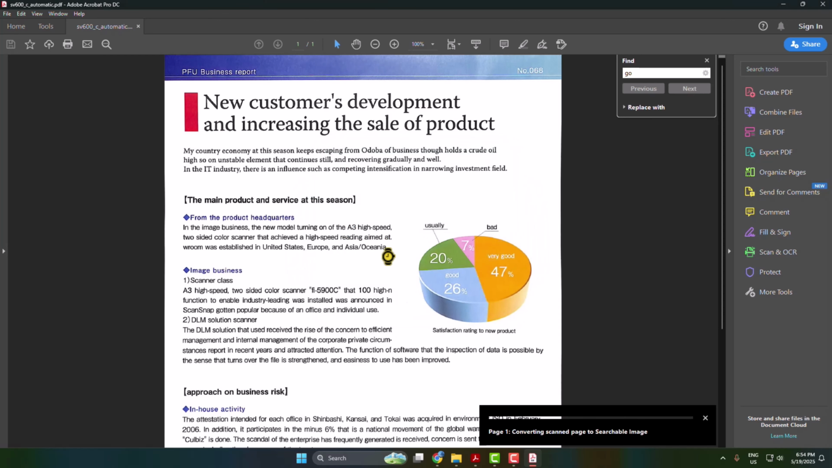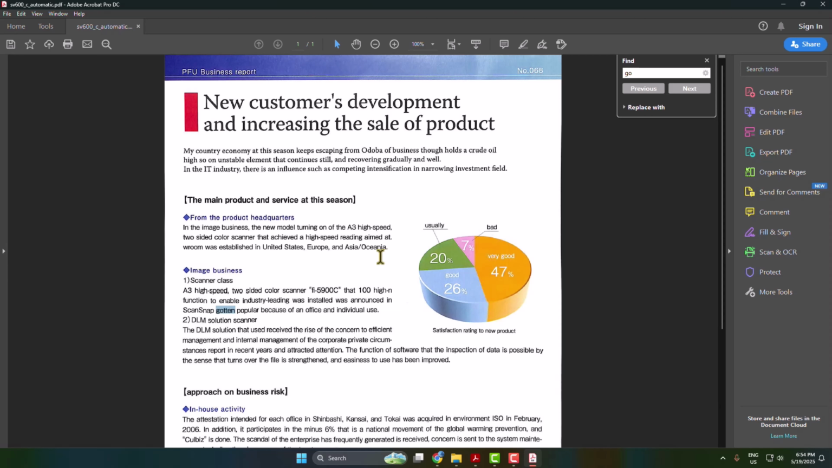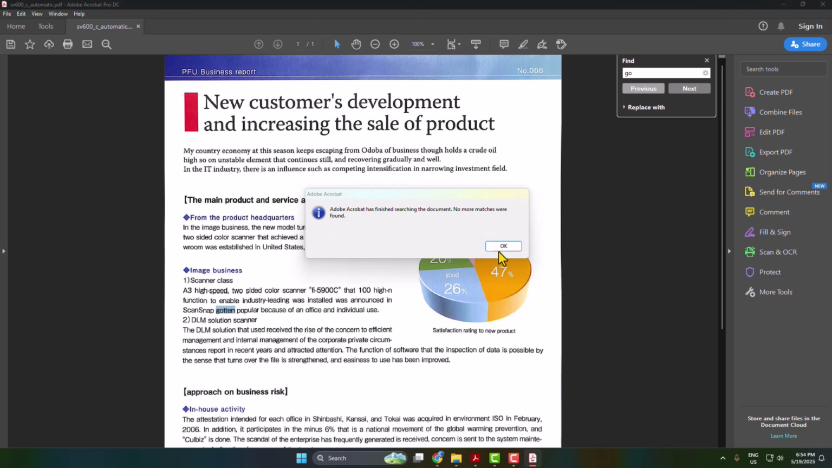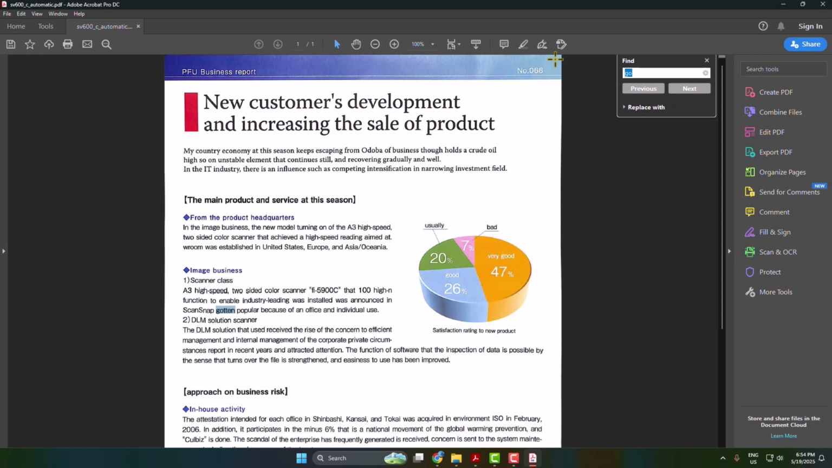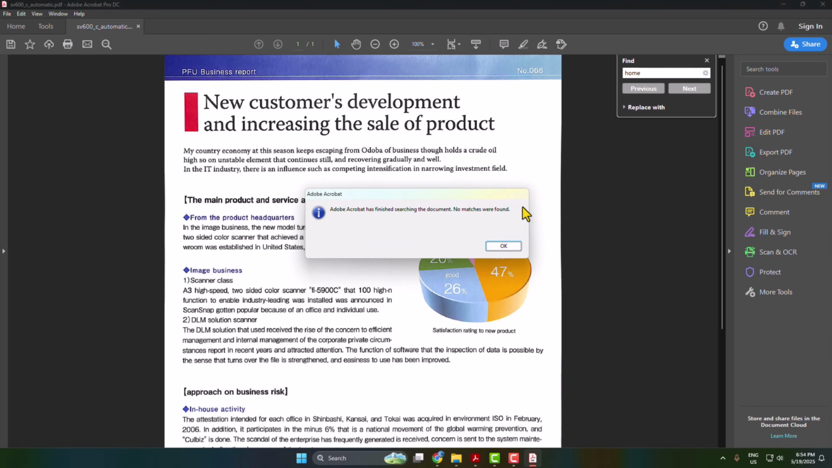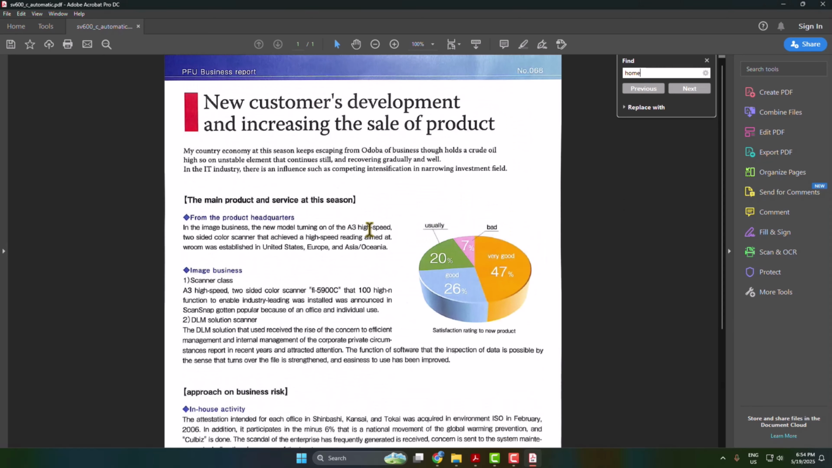And then your scanned PDF document will be converted into a searchable PDF. As you can see, now search is working. So that's how you can actually make a PDF searchable using Acrobat.